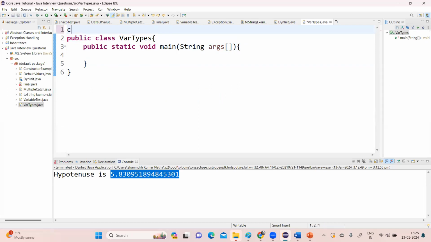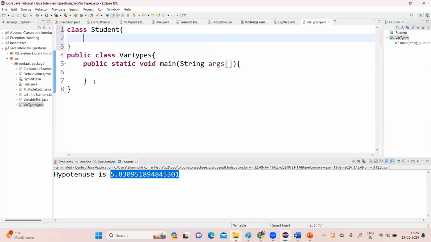See, suppose class Student. So a student has a name, right? Student name is equal to name. I will initialize this later. Private String name.